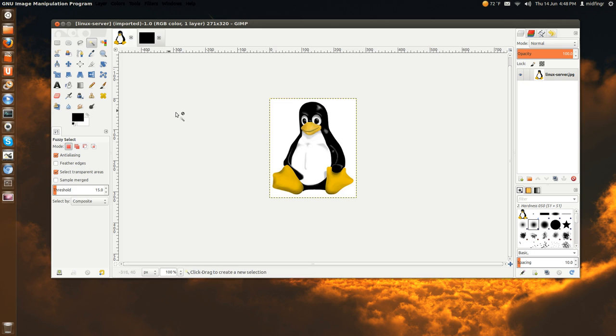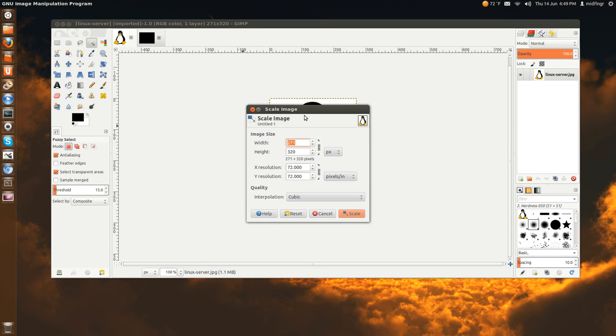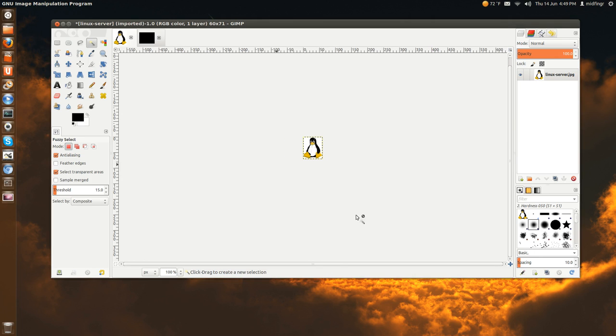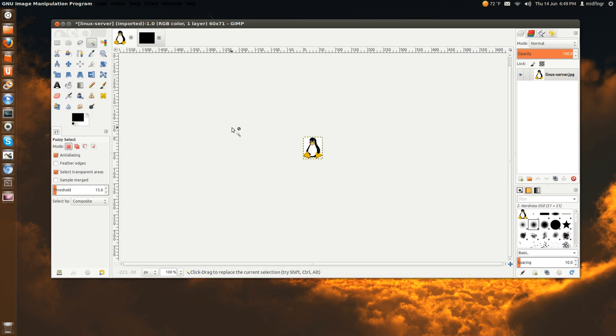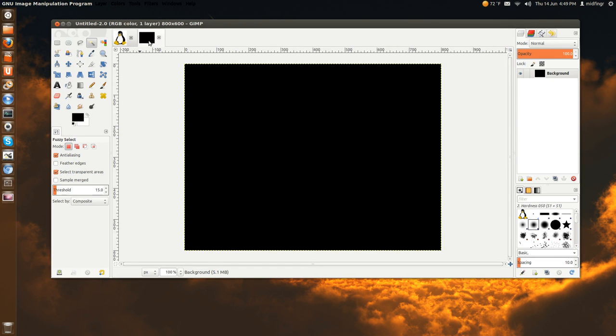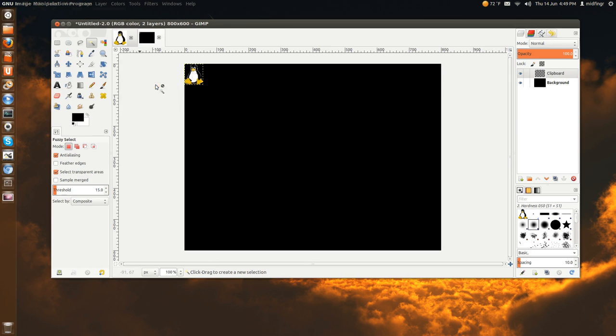I forgot something. We've got to resize. So you can hit the Alt key and scale image. And I'll have it locked so it'll be 60 by 71. You don't want it too big. Okay, now we'll select with the wand, and select invert. And then now Control C. Back to edit, paste as new layer.